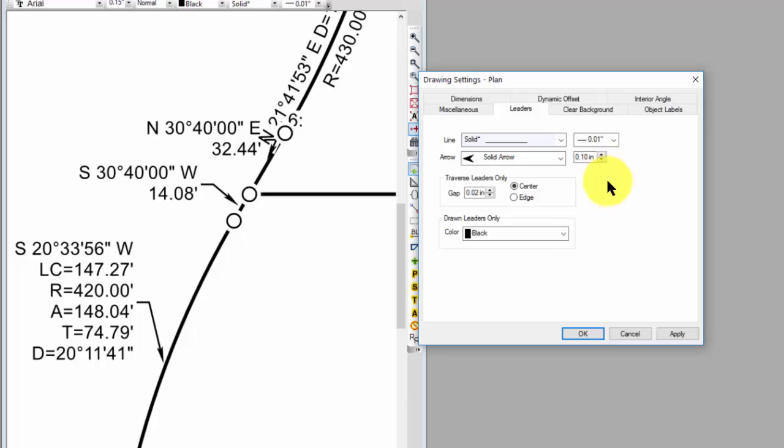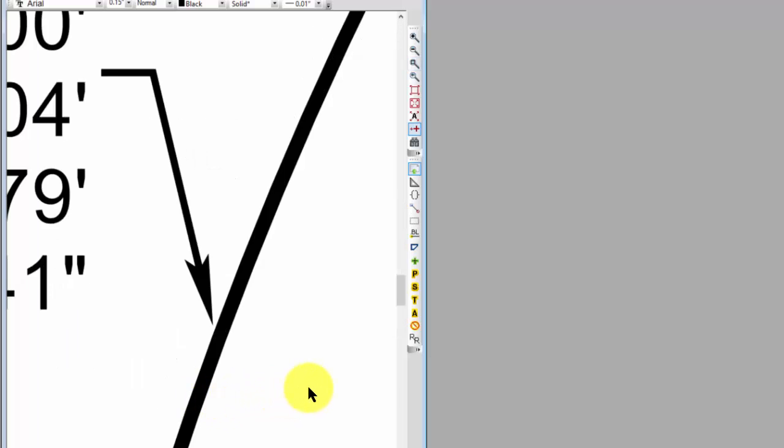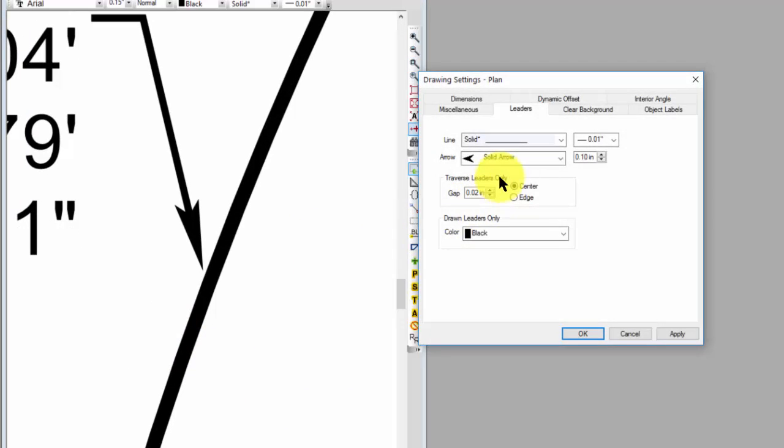Now, in addition, a number of you have asked for the ability to control whether the arrow on the leader goes to the center of the line or the edge of the line. And this affects point symbols as well, but I want to show you in this sample kind of how this works. I'm going to zoom in just a little tighter on one of these labels and the leader that gets drawn to the line, so you can kind of see how this works. And let's go back to those drawing settings now.